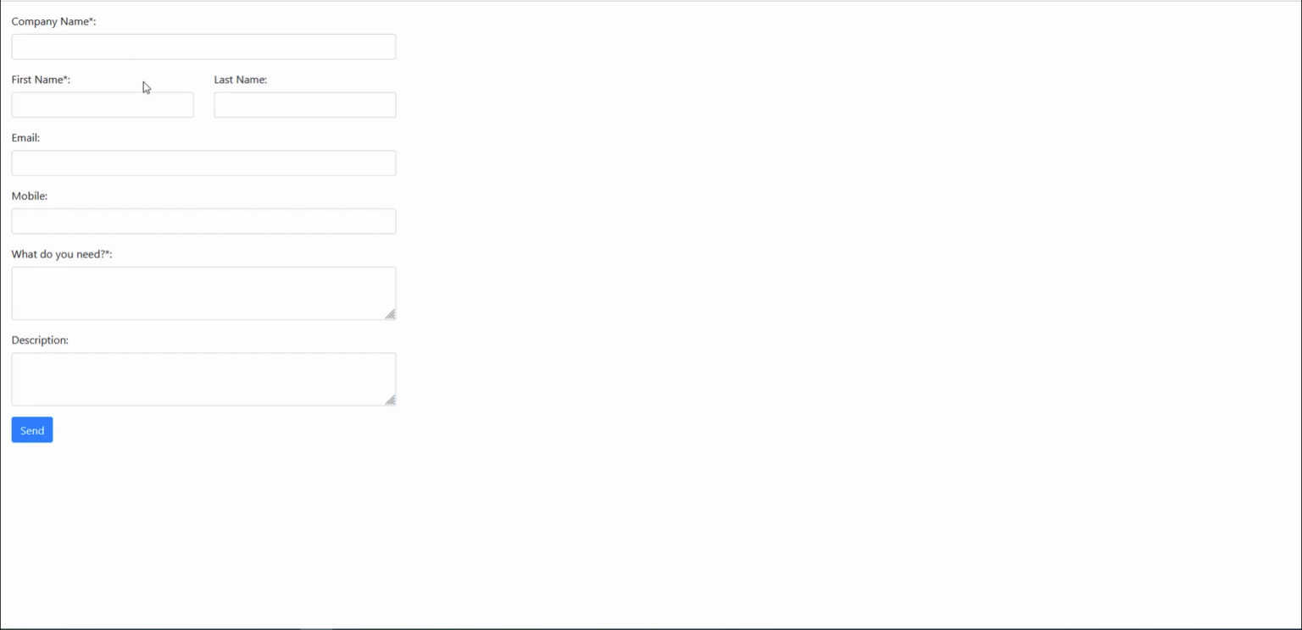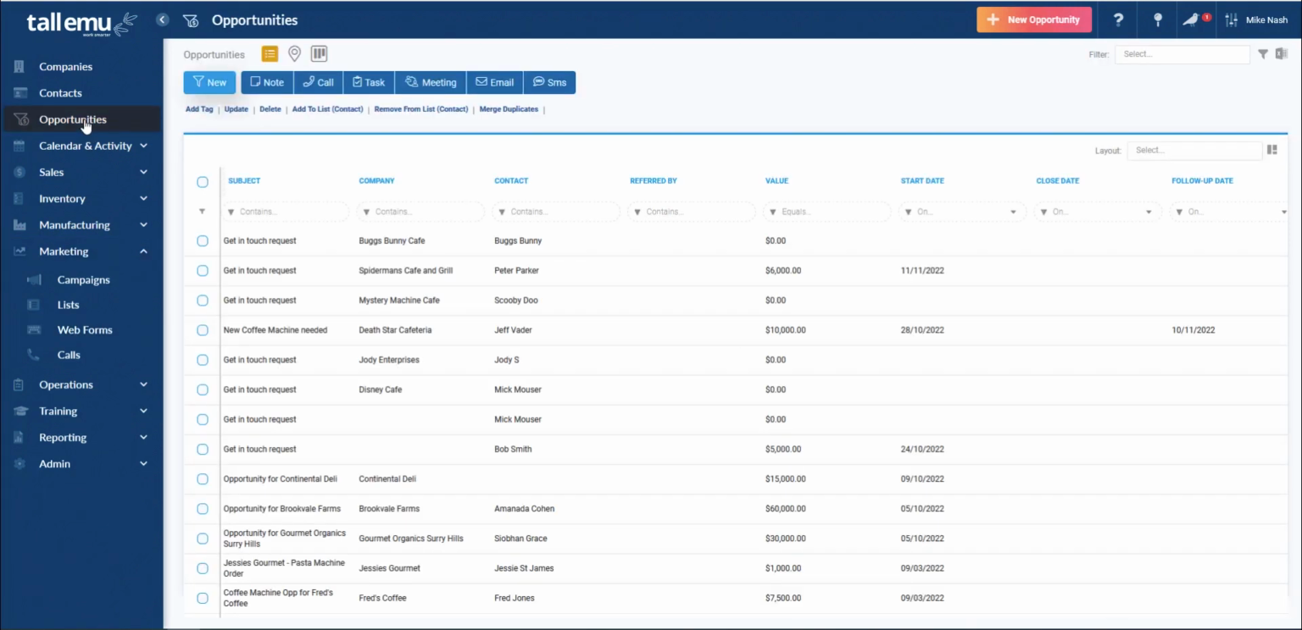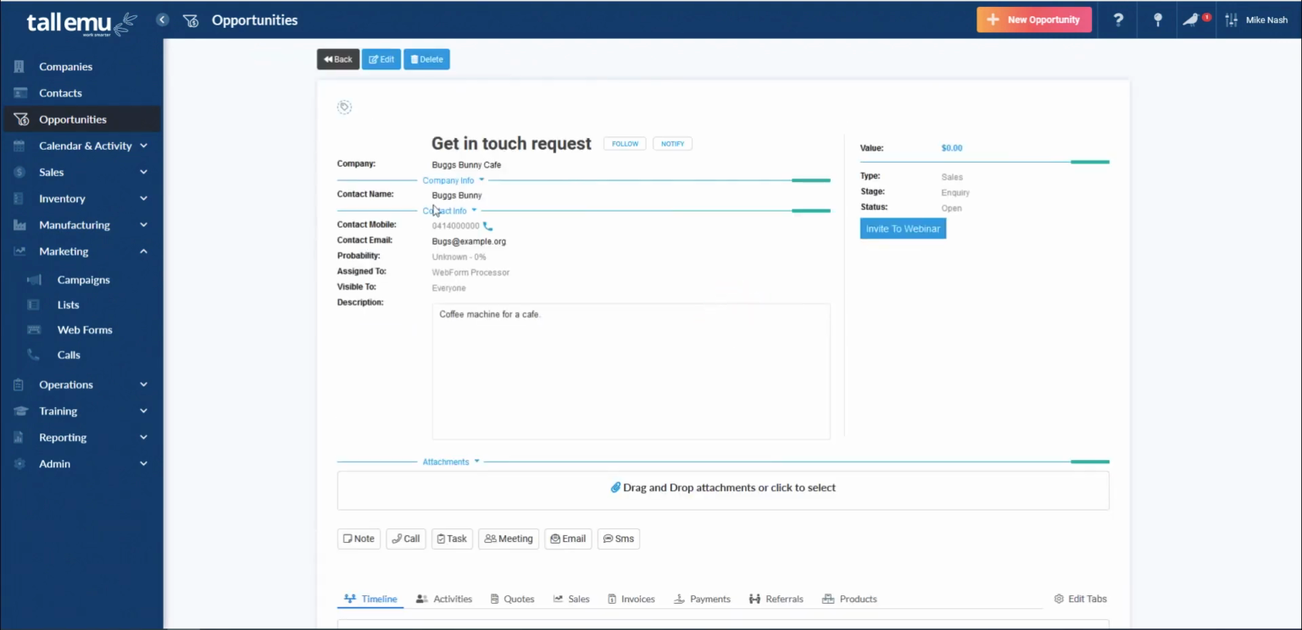Now, given we've already filled one of those in, let's go and have a look what we got. So I'll go to my opportunity screen here, and we can see here we have Bugs Bunny Cafe. So we'll click inside, and what it's done is it's made a company called Bugs Bunny Cafe, a contact name called Bugs Bunny, and it's made this opportunity with the detail that I just provided. The value is currently set to 0, and it's been defaulted to the inquiry stage, and it's a sales type inquiry. So this is the real base of pipeline management.